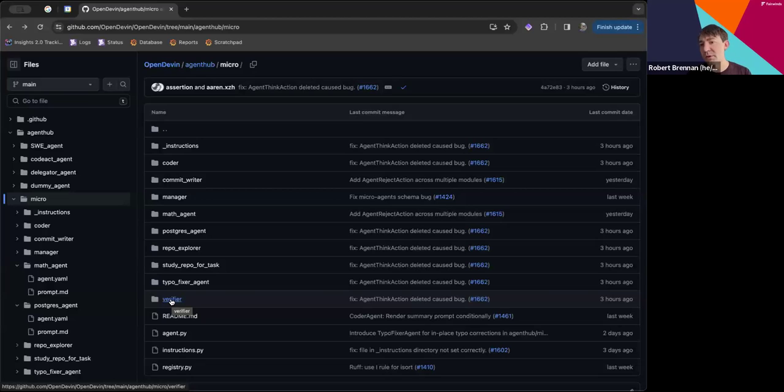It can be as big or as small as you want. And so I'm excited about what the community might be able to do with micro agents and contributing these kinds of bite-sized tasks that agents can take on.